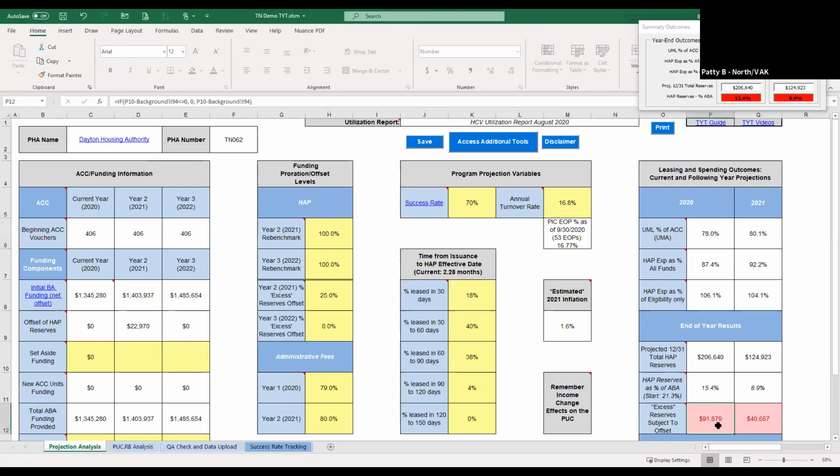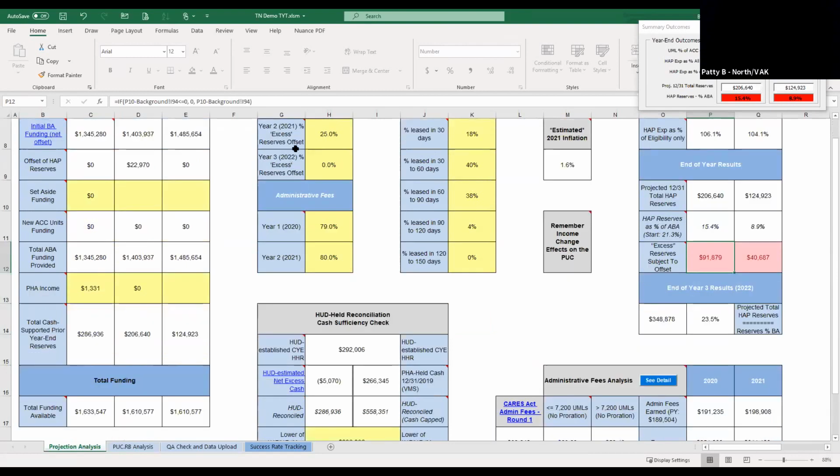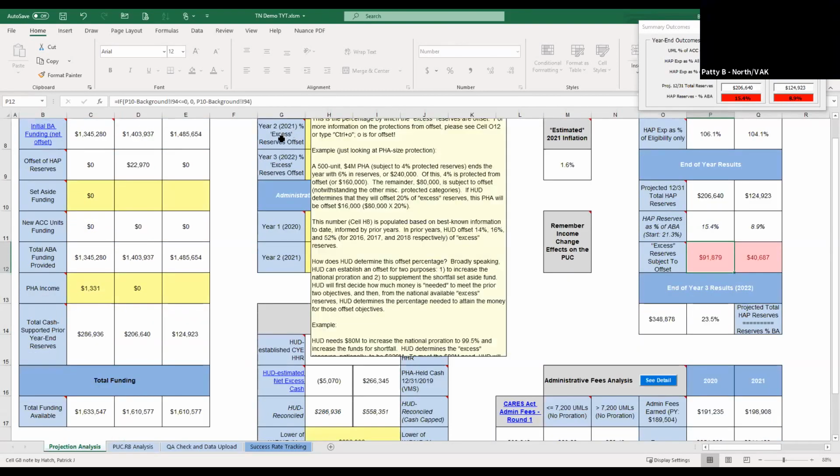This housing authority, we're showing that they're going to have 91,000 at the end of the year, subject to offset. The difference between this number and this number is $114,789. And that's what HUD considers a reasonable amount of reserves for this size housing authority. I'm going to zoom this up a little bit.